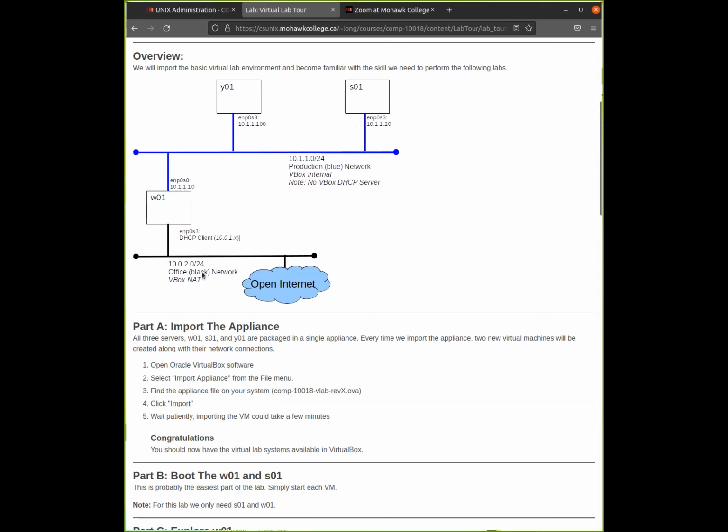W01 can get to the open internet. W01 is capable of installing software from the open internet and is also capable of patching or updating its software to get bug fixes and security fixes from the open internet. Turns out that's not how W01 is configured. W01, like S01, is configured to get all their software from Y01.